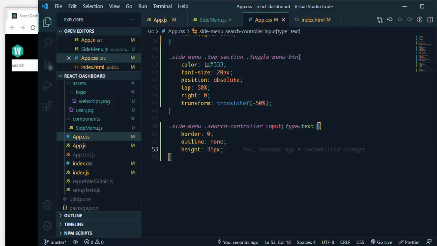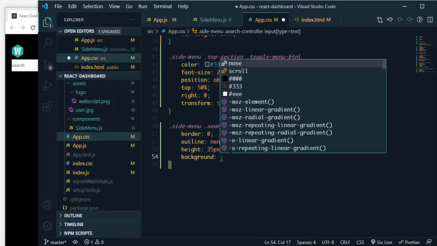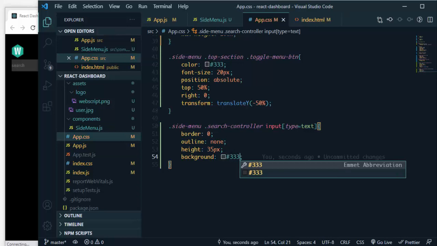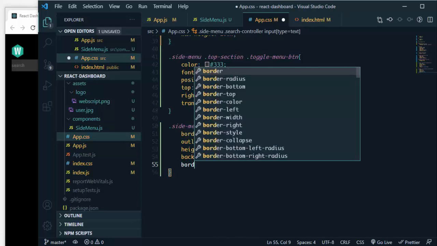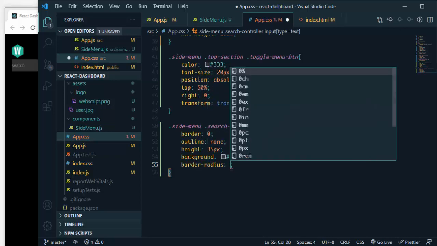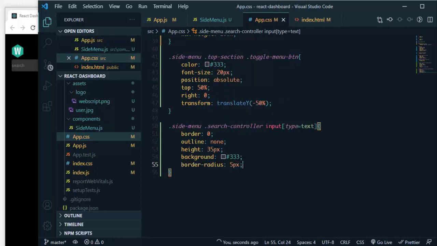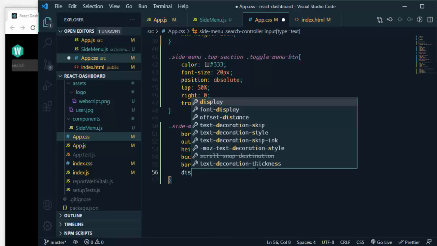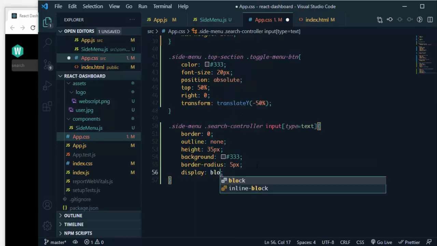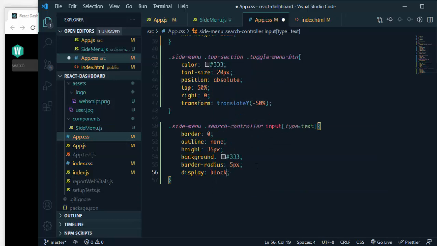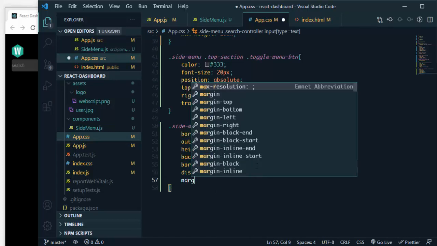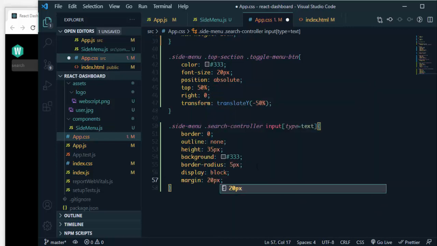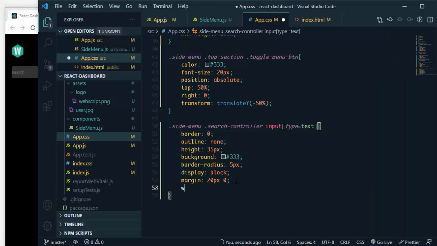Let's give it a height like 35 pixel. Okay, and let's give a background color to it. We'll say hashtag 333, and give it a border-radius, we'll say 5 pixel. Also make it a display block. Save, and let's give it a margin from top and bottom, let's say 20 pixel, and left right 0. And this needs to cover 100% width, so we'll simply say width 100%.